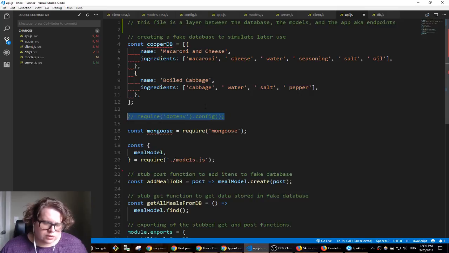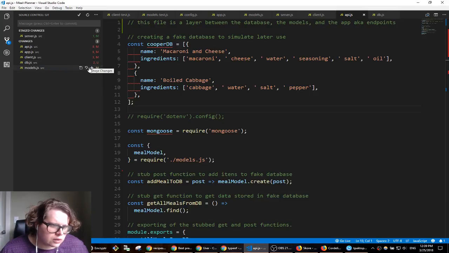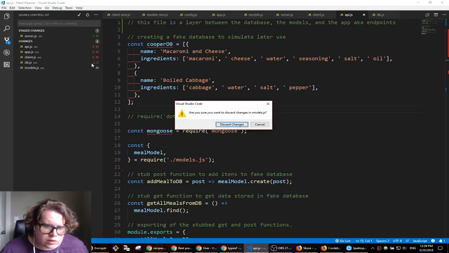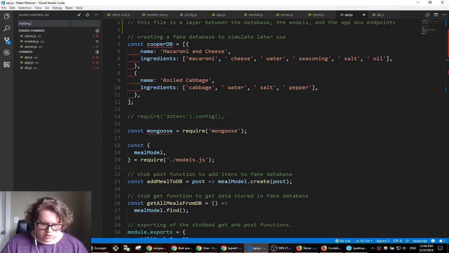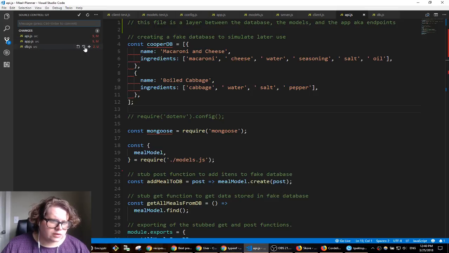Also, we can, yeah. So let's add... No, I don't want to discard changes. Okay, so adding comments to delineate structure. Splitting of code. Okay, great. That's a commit.